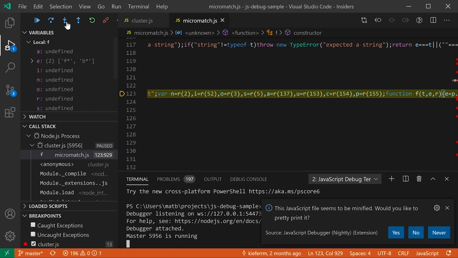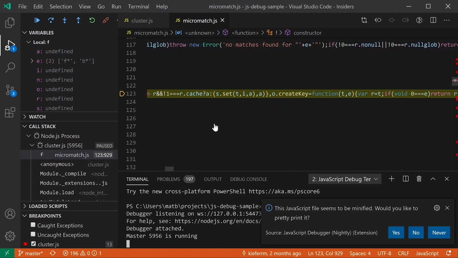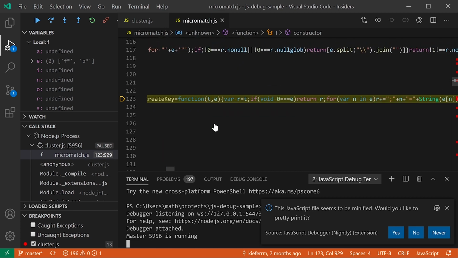So basically we have a single line that has all of the code for it. And we can't really debug this line at all. It's really difficult to understand what is even going on here. But VS Code has actually detected that we are working with minified code and is offering to pretty print that. So let's go and say, would we like to pretty print this?